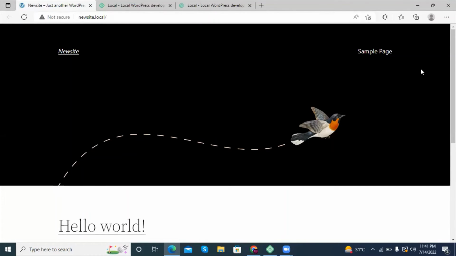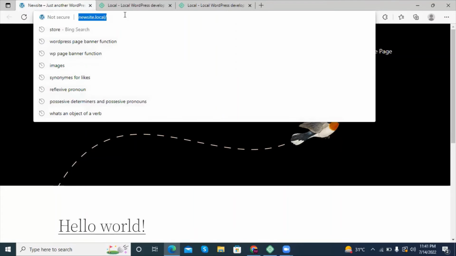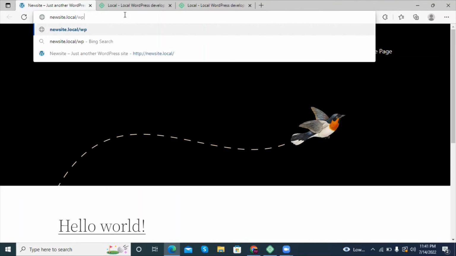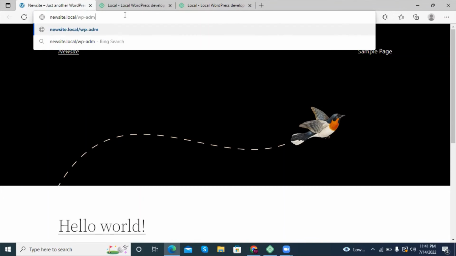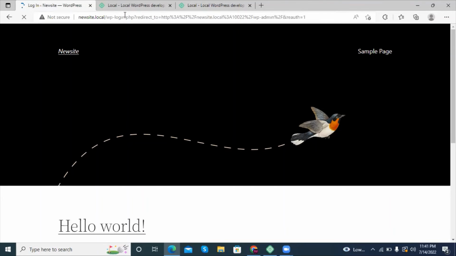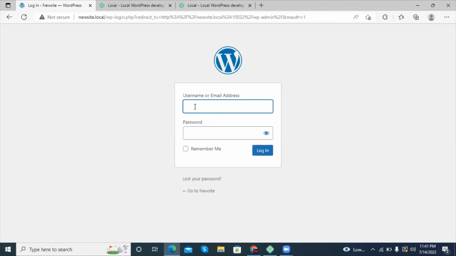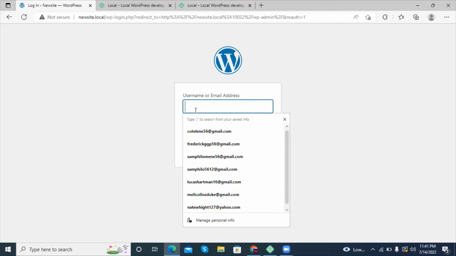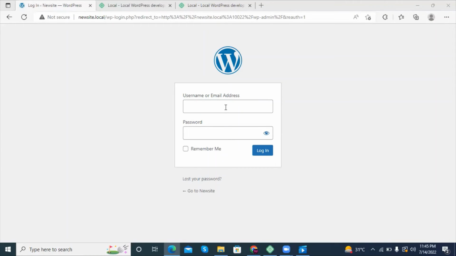So there it is. If you want to look at the back end of this site, just after local, you're going to type WP slash admin. Then press enter. It's going to ask for your username or email and password.